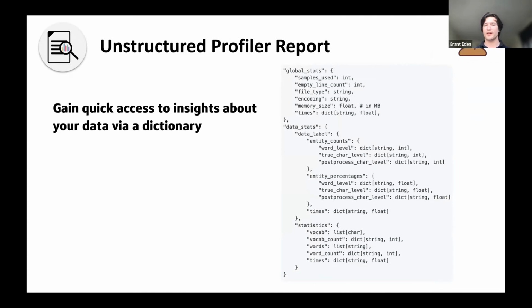And then if we look at the unstructured profiler report, this would be sending in just a Word document that's not structured in any way. We can find out the global stats like the file type, encoding, how big it is in terms of memory size. And then we can find the data label entity counts. So this would be the sensitive data found within the Word document. And then we find statistics like the vocab and the words and the word count, things like that.